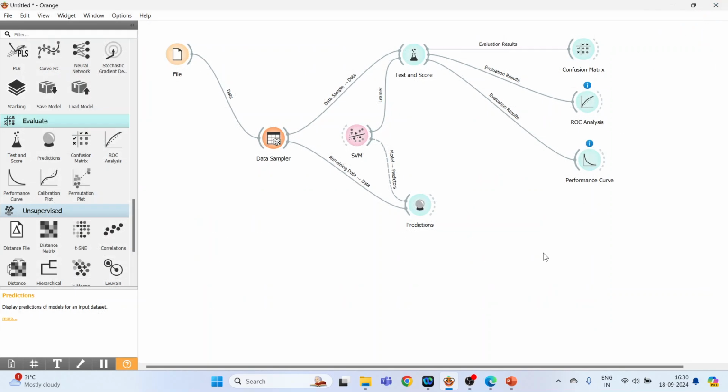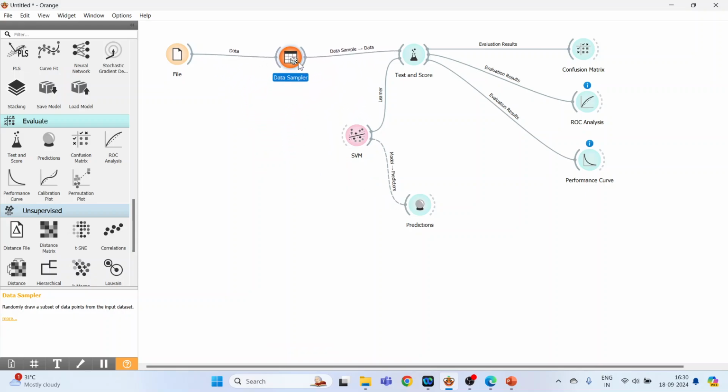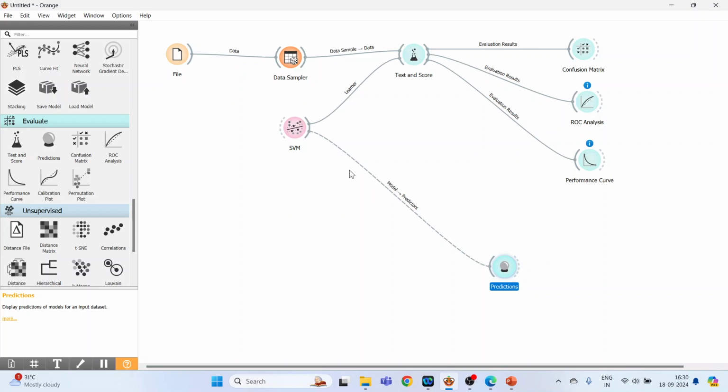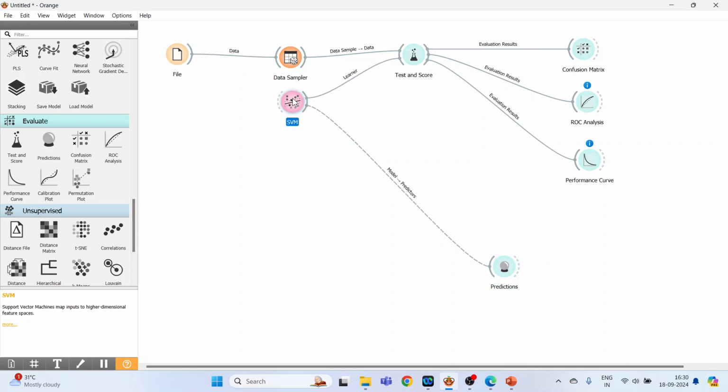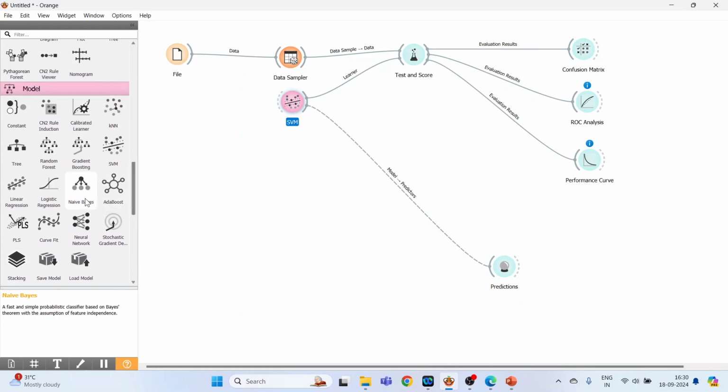Now close this. The next thing is, disconnect this. Take the data sampler on the top. Support vector machine here. Prediction, keep as it is. Now we will include some more algorithms here. So for the comparison purpose, let's include logistic regression. Let's include the random forest, and connect this. Test and score.